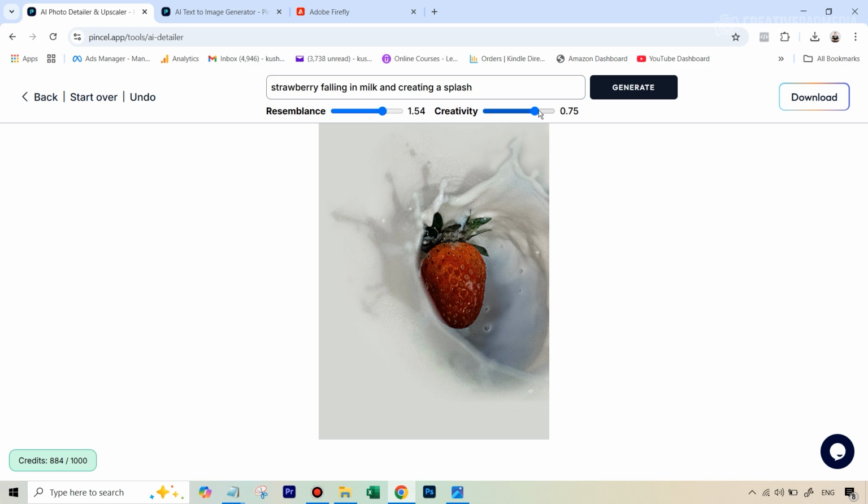Okay, and how much room are we giving this tool to add its own elements? Like how creative can it get? So let's just say, yeah, a bit of freedom. So at 0.5 and 1.54. So let's hit generate and let's see the result.